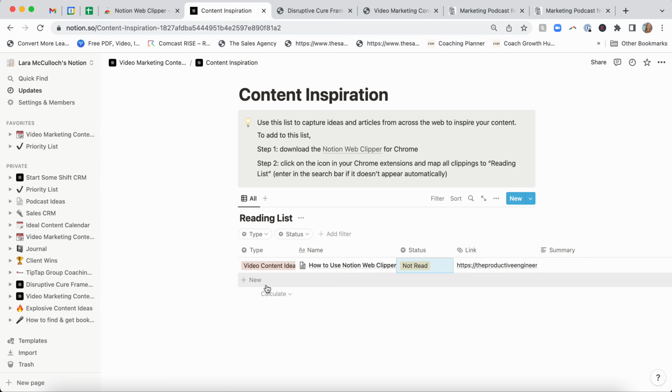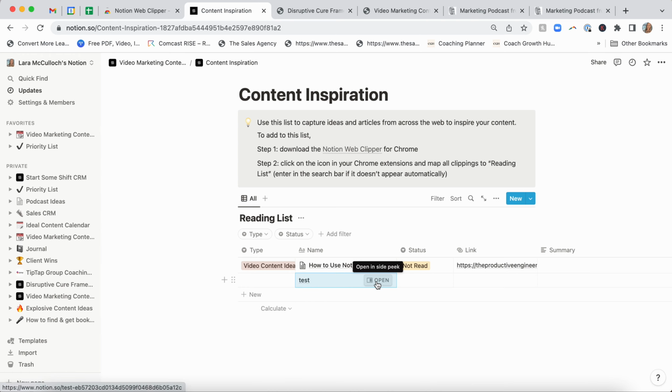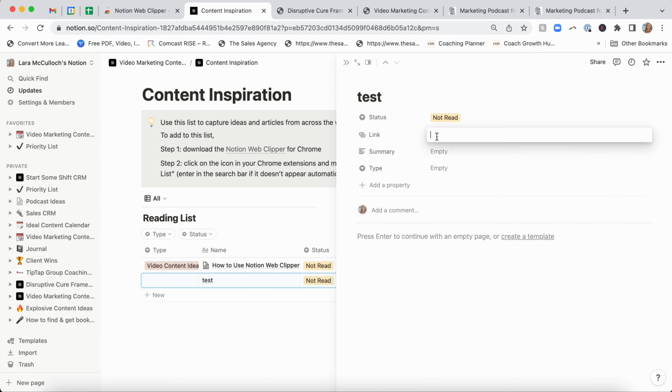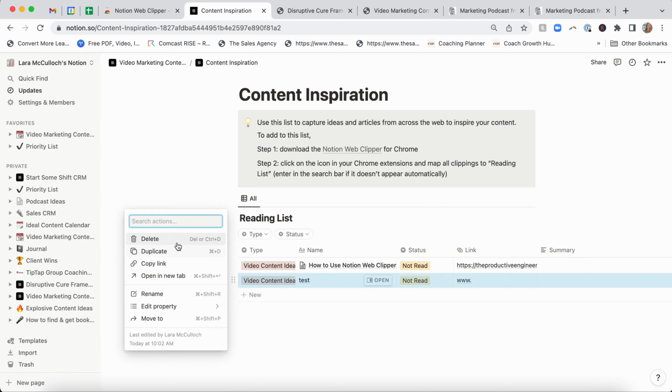So if I come across a new piece of content, I can manually add it to this database by clicking on new. And I can put in the title of the article. Let's say we're just going to call it test. I can open that up and I can change the status to not read. I can manually input the link, www.whatever. I can input the summary or why I thought this was super helpful. And I can also specify the type. So this would be a video content idea. And I can enter any notes that I want to if I really want to. But this is long and laborious and not something I recommend. So we can just delete that.